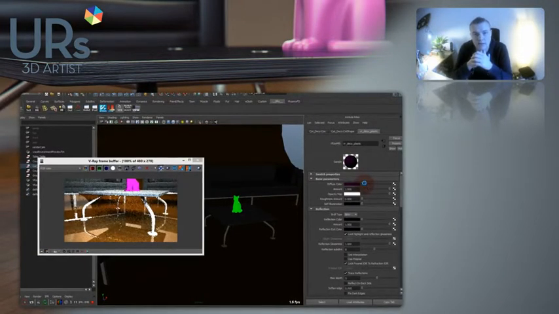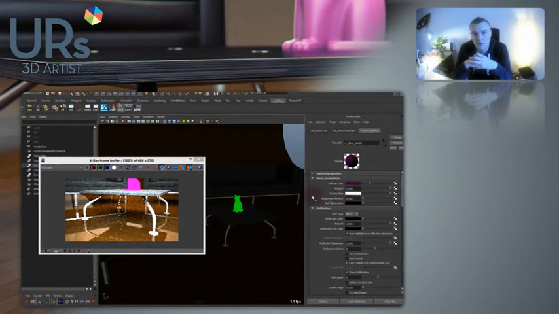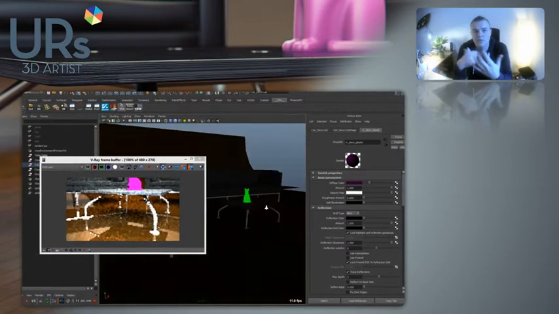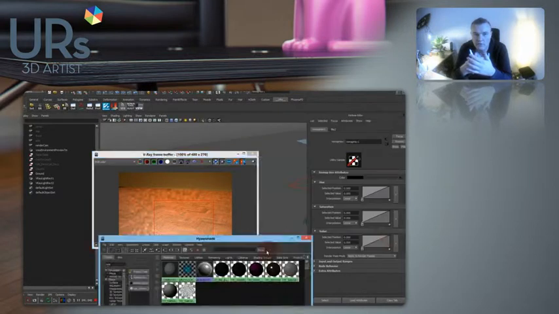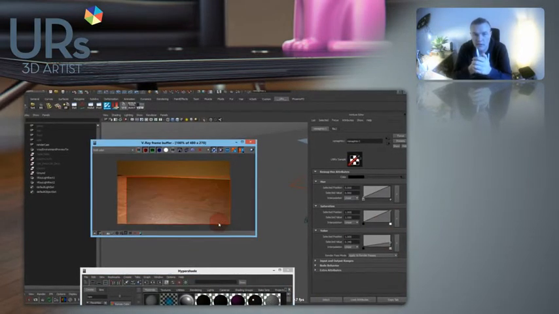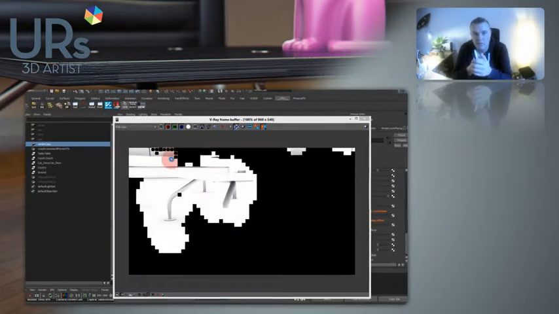And when the render is done, I will show you in After Effects and in Photoshop how to composite all your render layers and create a nice realistic looking image.